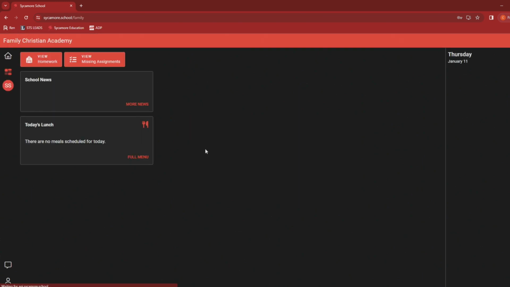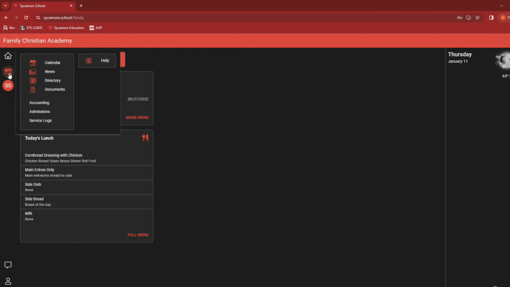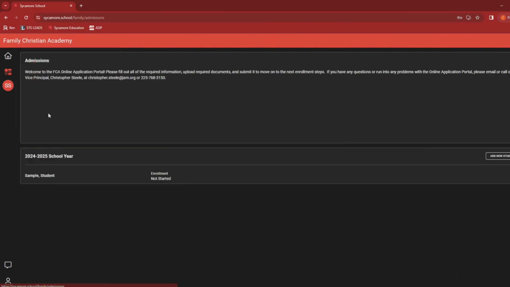All right, so as I log in, you're going to notice that Sycamore from this link looks quite a little bit different. We're focusing on just one area that we're going to today, and that's up here in the top left-hand corner. You'll see the circle with a bunch of little boxes in it, and it'll give you a menu of options, and we are going to Admissions.